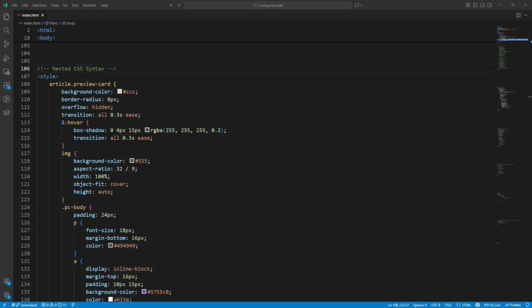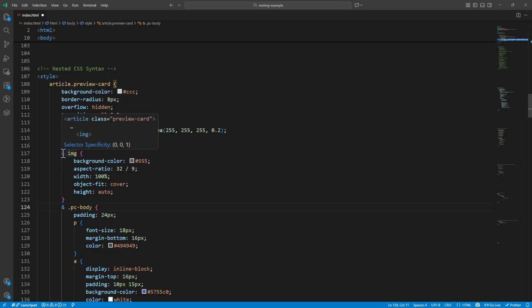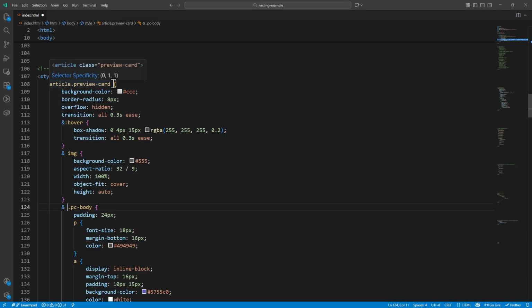Now I want to talk about the ampersand and how it's used in nesting. The ampersand is basically a substitute for the parent. If you've seen tutorials from over 2 years ago, it used to be required that you'd have the ampersand before the element. So each one of these elements would have to have the ampersand before it, and that references article.preview.card, but they've updated it since then, so you no longer need to do that.